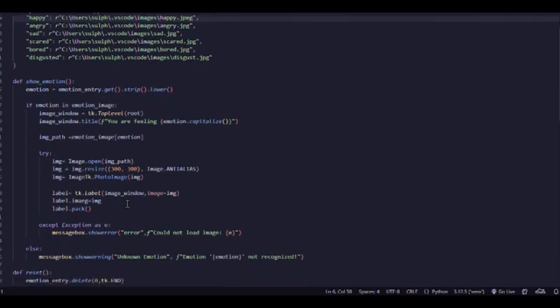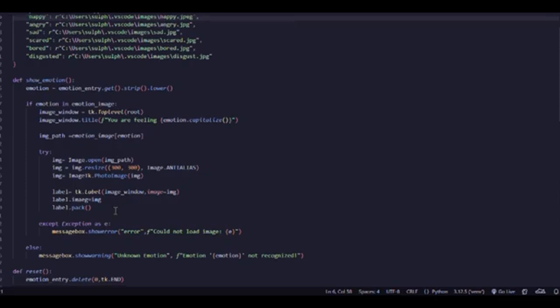Next, we'll be opening the try block. Inside that, we'll be trying to open the image using Image.open. By using this, we can open the image. Then we resize it to 300 by 300. Then convert the image into a format that Tkinter can display, using ImageTk.PhotoImage. But note here that we use Image.ANTIALIAS, which is used for better image quality. For the newer version, we could use Image.LANCZOS.